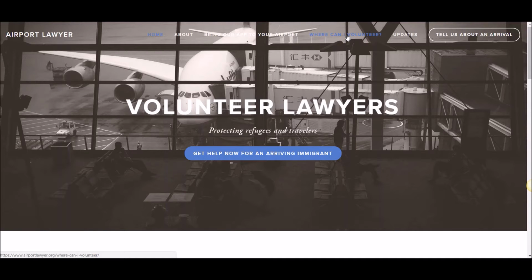So a user will arrive at our web application on this landing page, which is airportlawyer.org. We're planning to roll out Arabic, Somali, and Farsi versions of the landing page within the next 24 to 48 hours. The page is designed to be accessed by either a traveler herself or by a family or community member who knows that the individual will be arriving at a U.S. airport. To get started, the user simply clicks on one of the Get Help Now buttons.